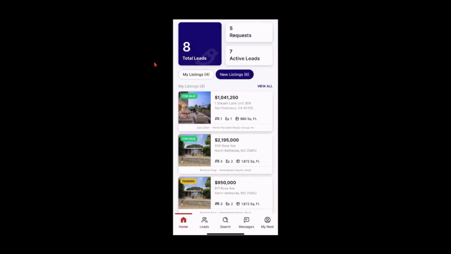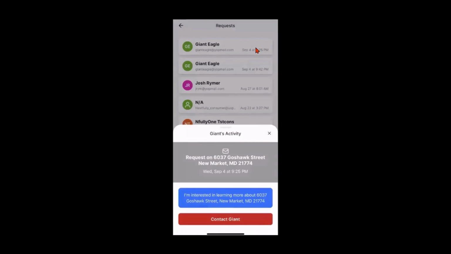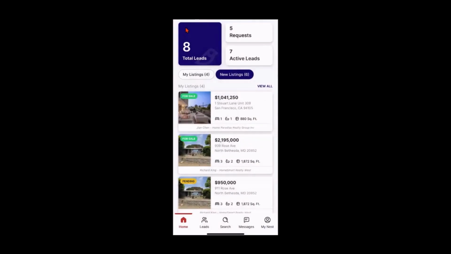Also from the home screen here, you're going to see requests. So in this request section, if we click into requests, these are people that have requested information about a property. So these will be your clients that have requested information about properties. And you can click into there and you'll see they're requesting more information about specific listings, and you'll be able to contact them right there through the app. So that'll be in the request section.